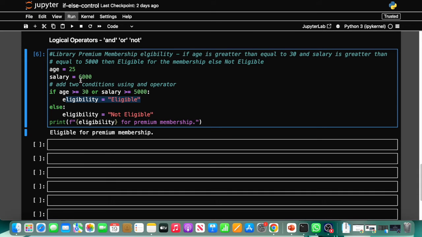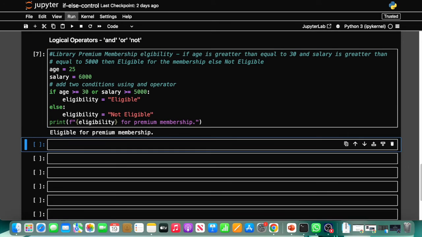In this code, I make the age 25. So in the first expression, is 25 greater than or equal to 30 a true statement? No, it is a false statement. But salary is 6,000. So is 6,000 greater than or equal to 5,000 a true statement? Yes, it's a true statement. Then what will happen? As I said, if any of the expressions is true, then it will execute the if block of code. Let's execute it. See, it became eligible for premium membership. So it executed the if block of code.